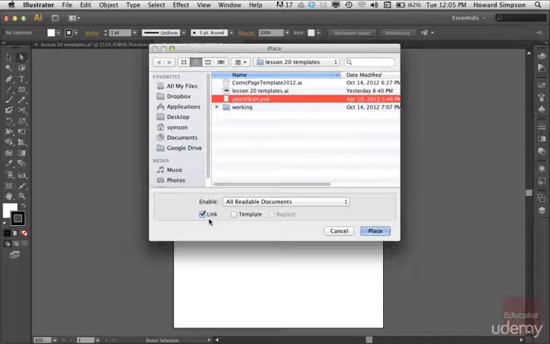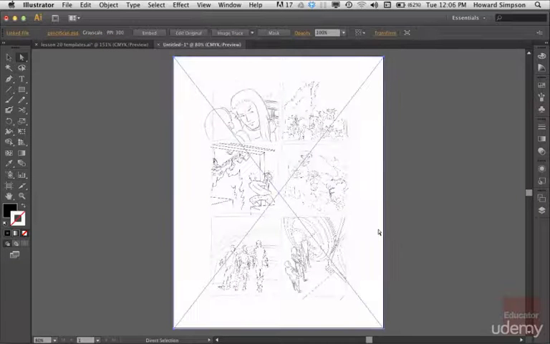If you don't link it, it's going to embed the file into your document, and especially if it's a raster image, it's going to increase the file size astronomically. You don't want that to happen, so keep it linked. And let's place the file here.